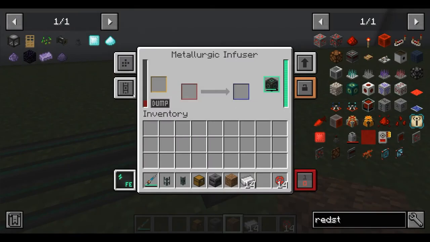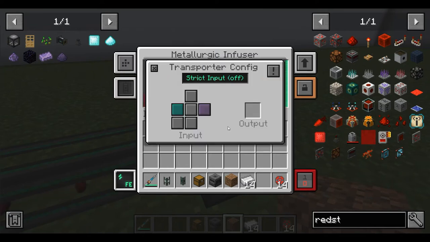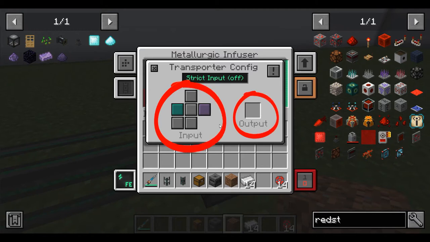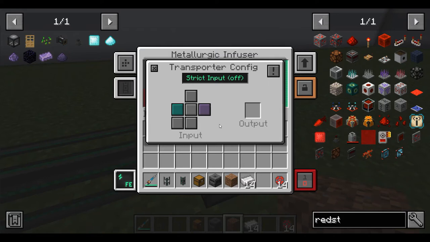The transporter config relates to settings oriented according to the colors of network elements such as universal cables, logistical transporters, and so on. As we can see here, the main settings are divided into input and output. In the case of output, there is one button where we can set different colors by right-clicking and left-clicking.